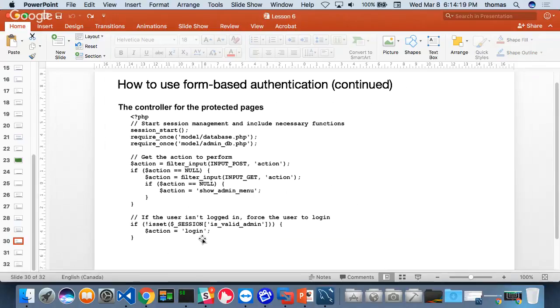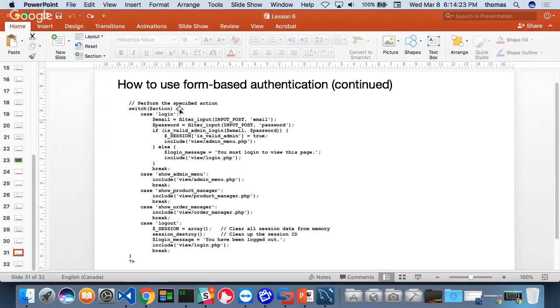It's going to set the action in a switch statement. So here's a switch statement. If I go to login, then I have to get my input, my email or username and password. And if is valid admin login, this is where they check to see if my email and password are good, then my session is valid is equal to true. And then I want to include, we're using a header.